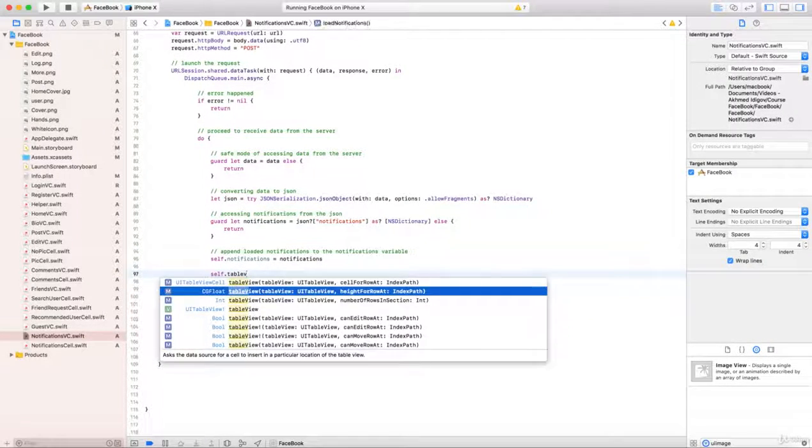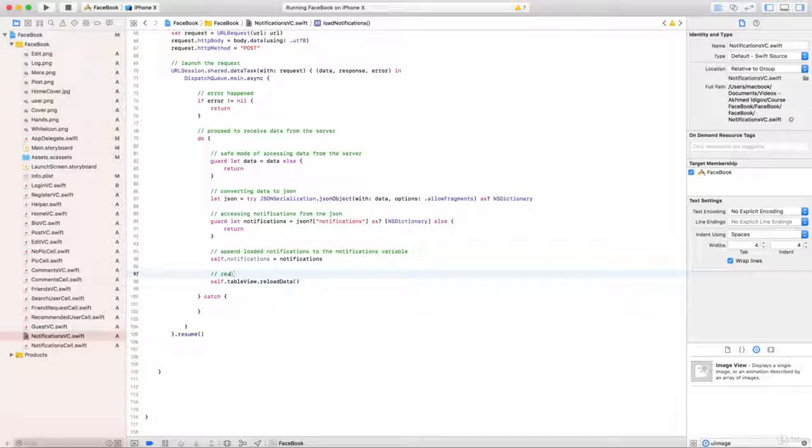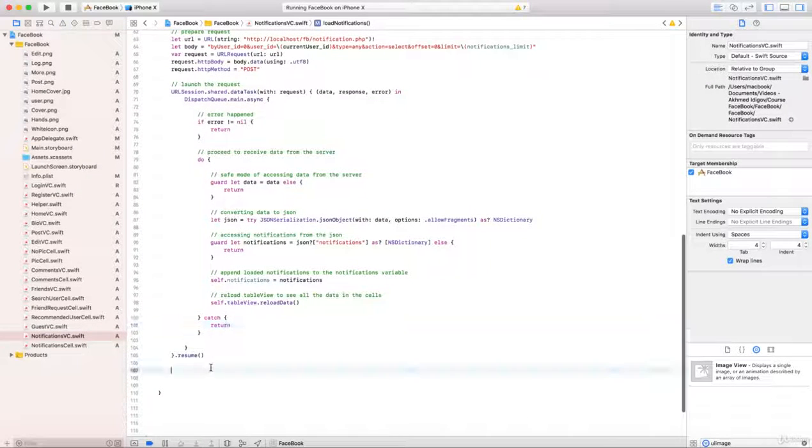Self.tableView.reloadData. Reload table view to see all the data in the cells. Okay, great. For the catching, this one we will return as well, guys.